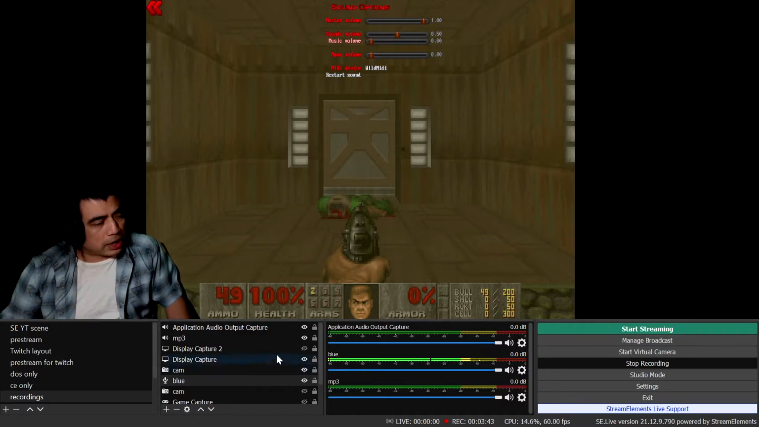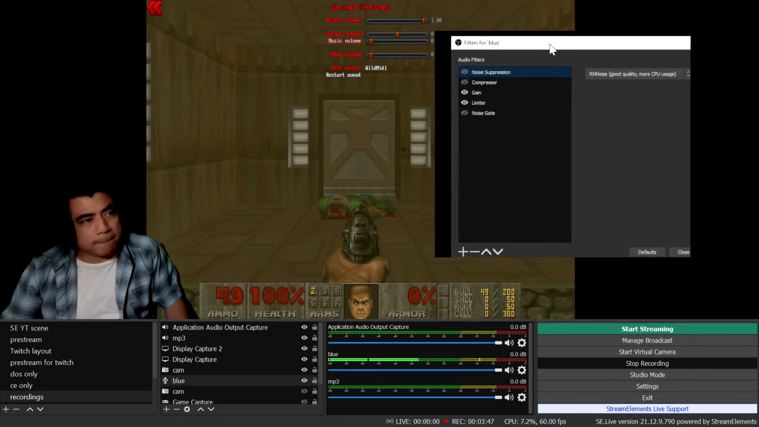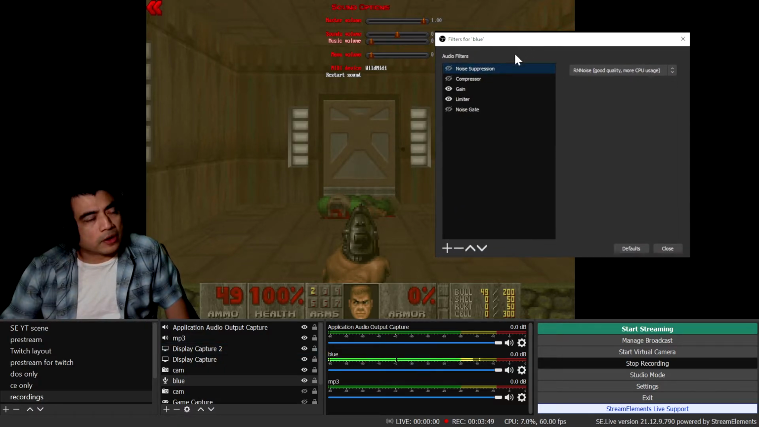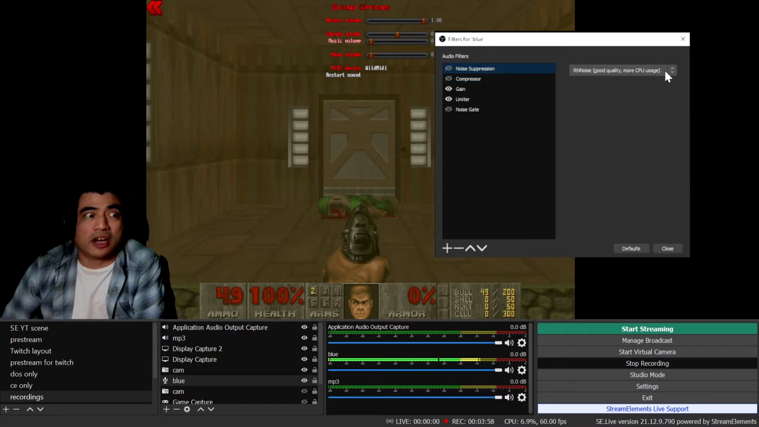I'm just going to move it over a tiny bit. Alright, so as you can see, I've got noise suppressor here and noise gate down bottom. They're both turned off at the moment, but let's turn on the noise suppressor. Well, let's take a look at the options here.